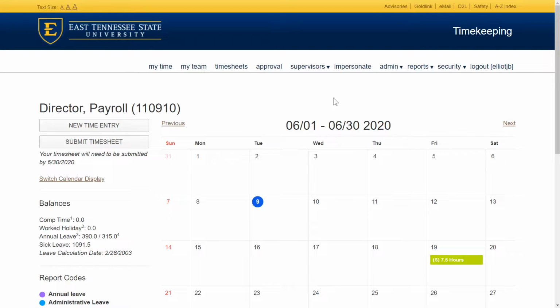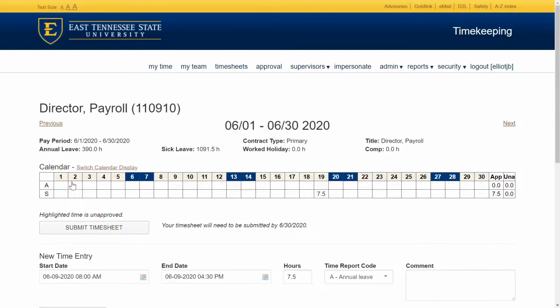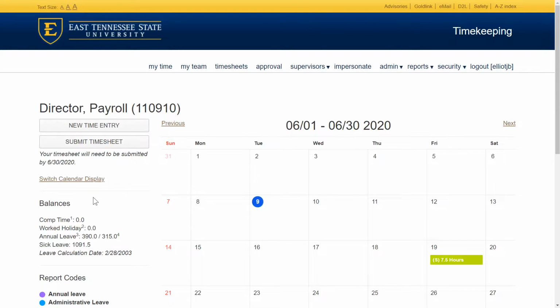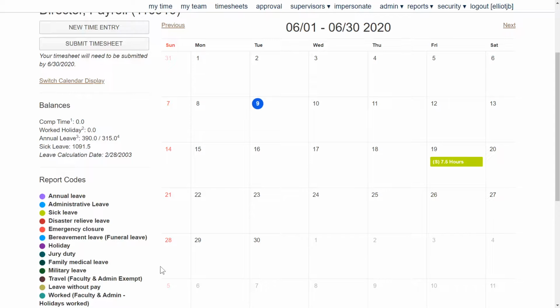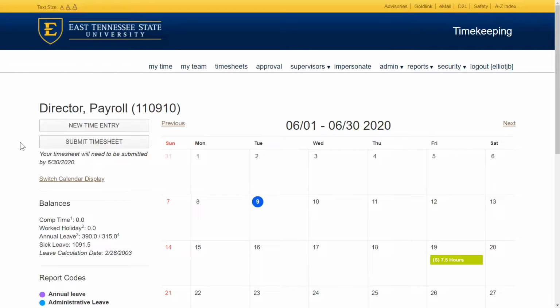You will see the calendar when the TRS system finishes loading, and you may choose between two different calendar displays by clicking the link under Switch Calendar Display. The current display shows your leave balances and eligible report codes.